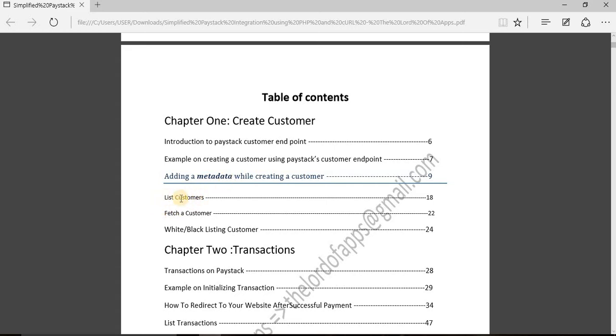And the next thing there is how to list the customers. After you have created customers and you ever want to print all the customers out to see them within your application, you can use this part, that's list customers.